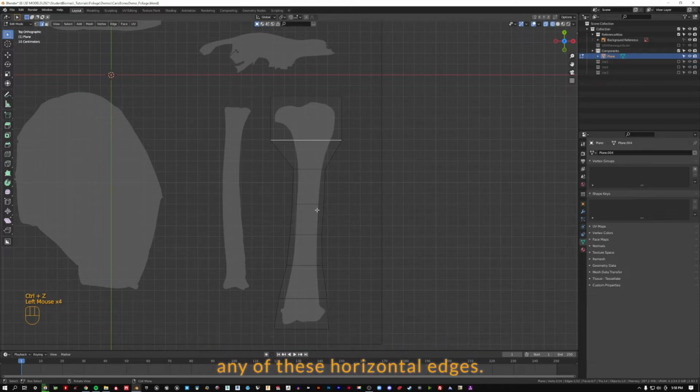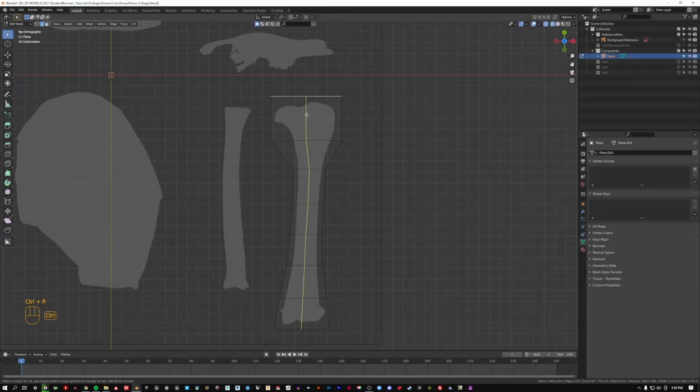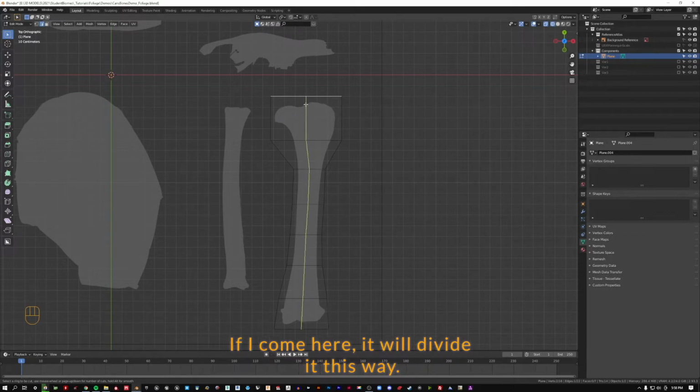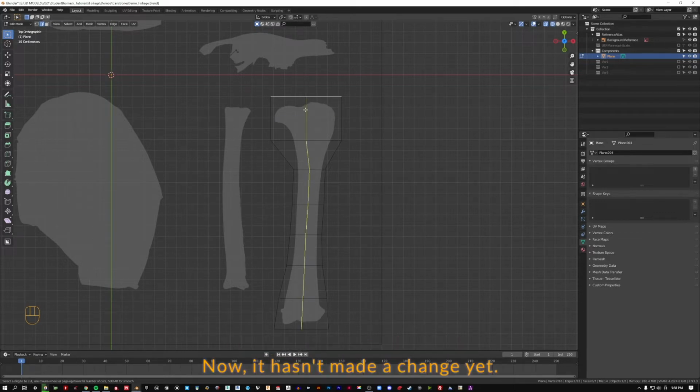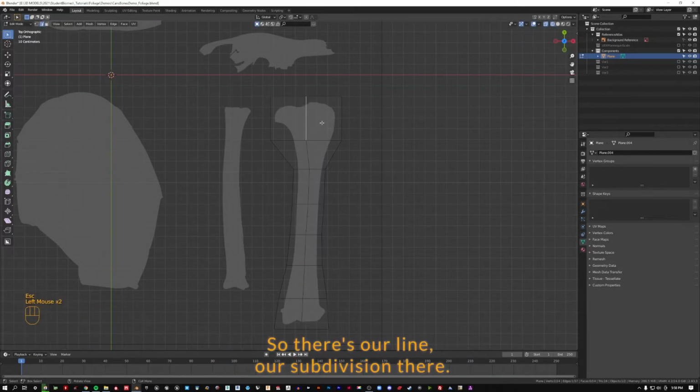and I'm going to select any of these horizontal edges, and I'm going to hold down Control and R, and putting my cursor somewhere near that line. You see if I go to the side, it divides it that way. If I come here, it will divide it this way. Now it hasn't made a change yet. I need to click first. I'm going to click, and I'm going to actually hit Escape on the keyboard. So there's our line, our subdivision there.